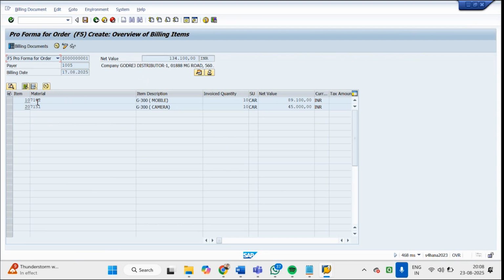This is 89,000, and 45,000 for the other item. You need to release the payment, then after that we process the delivery. The system is taking both items. For example, the first item we have delivered, but the second item is not delivered. But we can send the proforma invoice to the customer based on this order item number, and for the item not delivered we ask the customer to make the payment, and then we process the delivery. So you can use it for order also, quotation also.